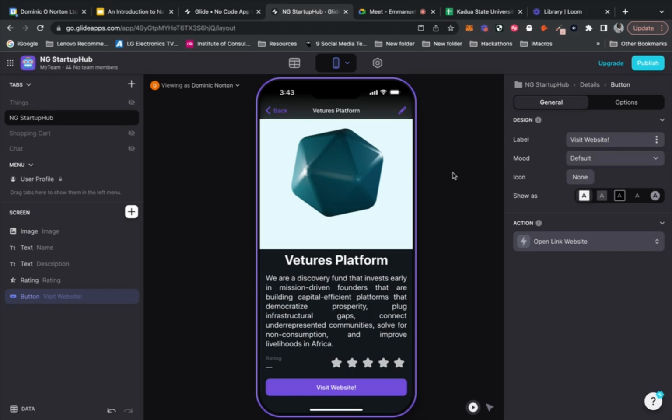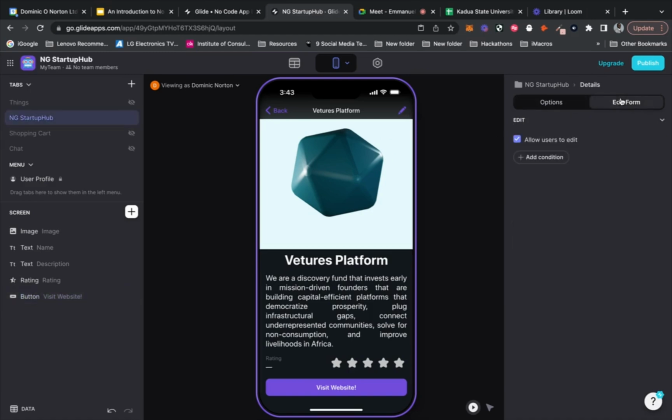One of the things on this page that we don't actually like is that we have an edit button. Right now, this means anybody can edit information on this page. In reality, we don't want to allow that to happen. Right now, it says allow users to edit. What we would want to do in the real world is add visibility conditions where only admin or approved editors can edit. For now, we're just going to uncheck this and nobody can edit this information.